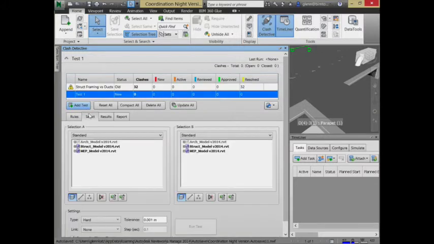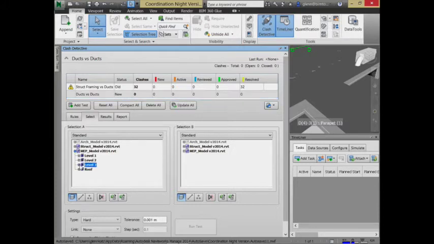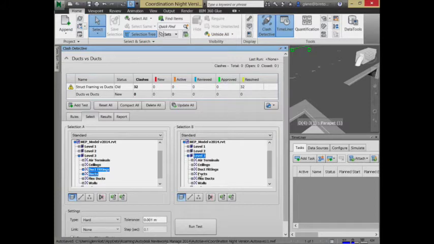Let me actually try running another test. I'm going to just say ducts versus ducts. I'm just sort of very curious about this now. So if I take all those level 3 ducts and duct fittings, and I can flip them with level 3 ducts and duct fittings.